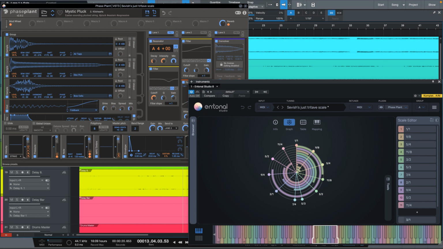With over 100 tunings in the preset browser, no knowledge of microtonal theory is needed to start making music in alternative scales. Entonal Studio can run as a standalone application or as a VST2, VST3, or Audio Units plugin. It can host VST2, VST3, and Audio Units plugins.